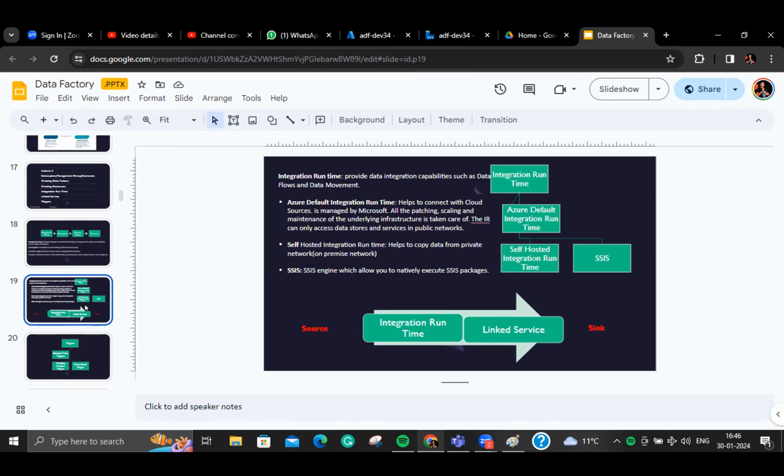Self-hosted integration runtime will be used whenever you want to move the data from or into any on-premise server, which is not cloud. What is on-premise? Which is not cloud, right? Simple. My computer, your computer, any computer, any server which is not in the cloud, the self-hosted integration runtime will be used in that case.